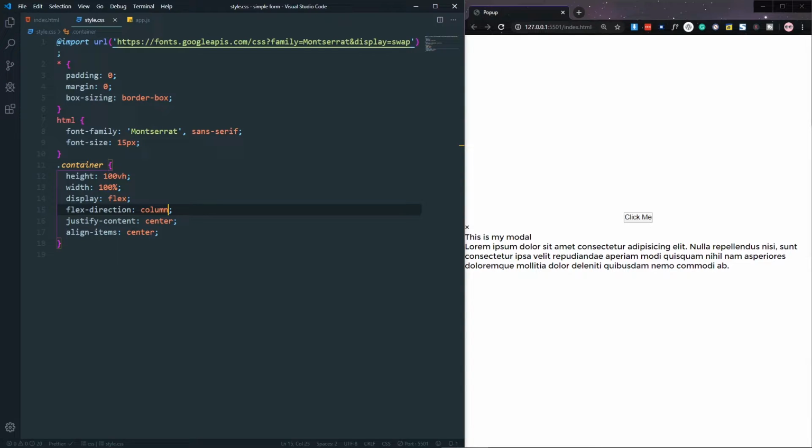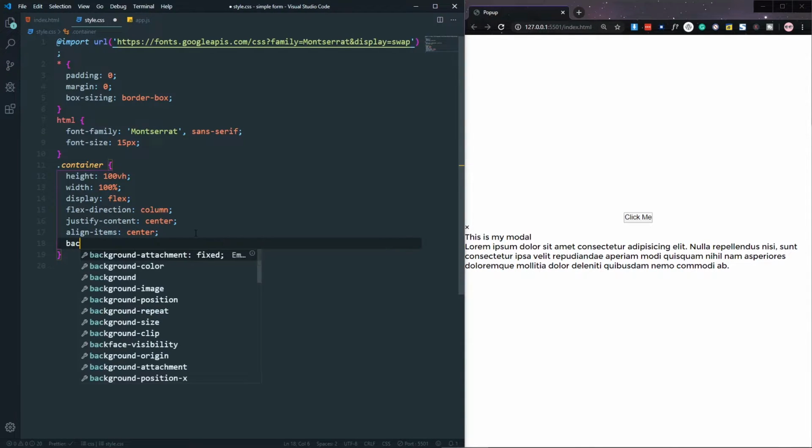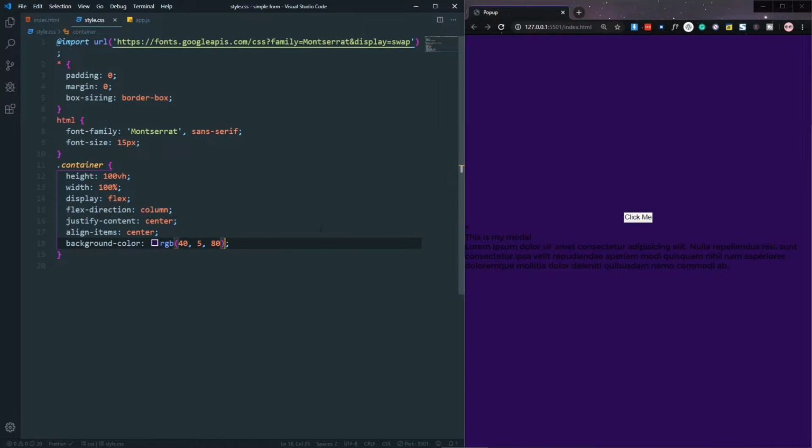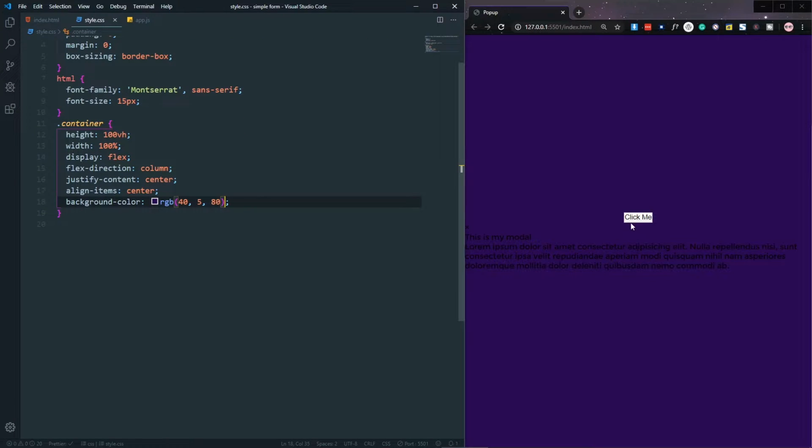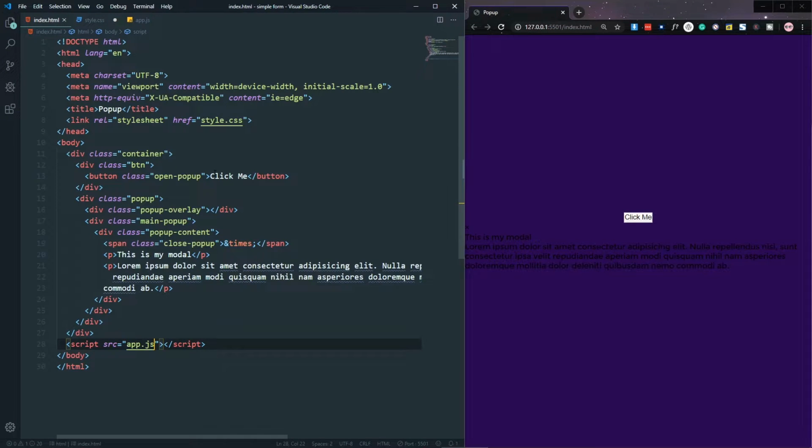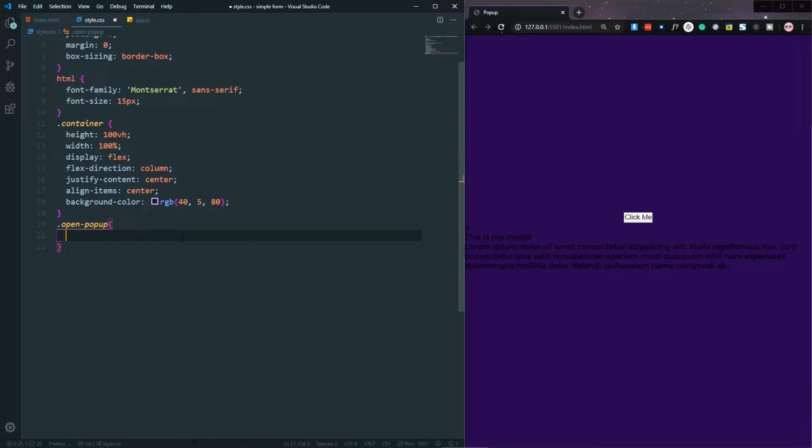So let's also add a background color so that it looks nice. So what I can say is background color. Now you can see that we have this purple background color. So let's style this button now. So let's say open button. Open pop-up, actually, I believe. Let's check the button. You can see that we have this class open pop-up. So you can say open pop-up.